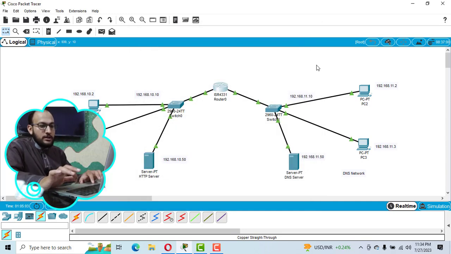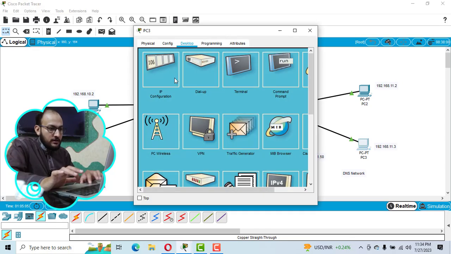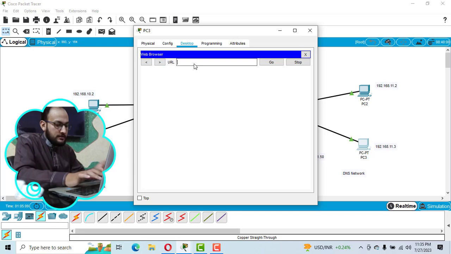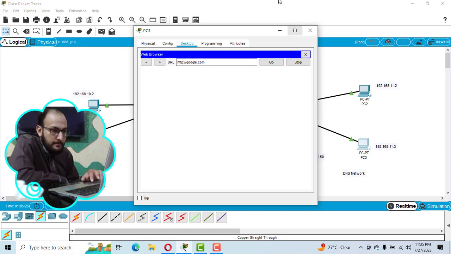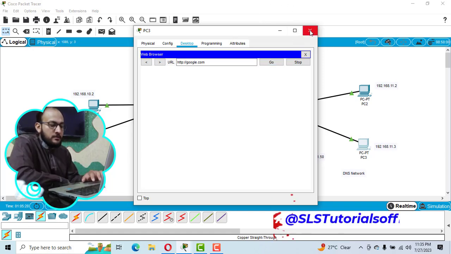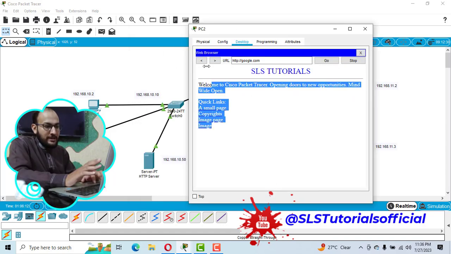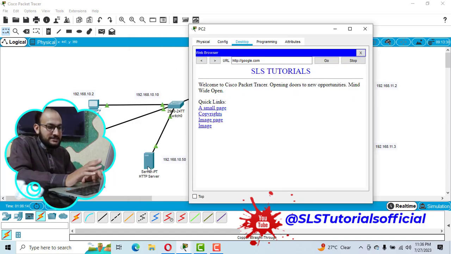Now close this. Now click on any of the PCs. Then click on the web browser. Right here the name google.com. Go. Okay, so this is working. You can see that the HTTP server information is shown here.